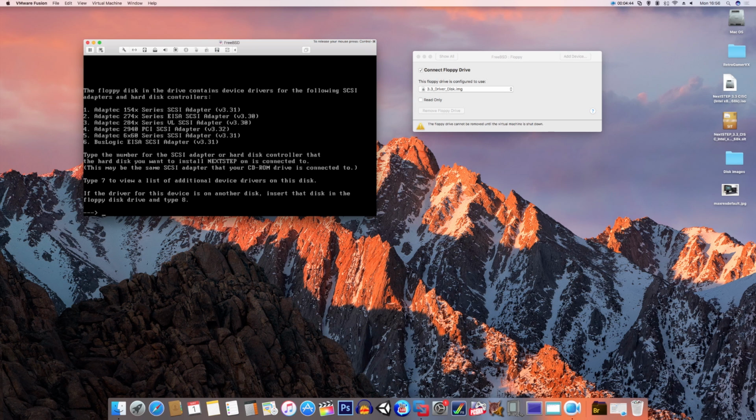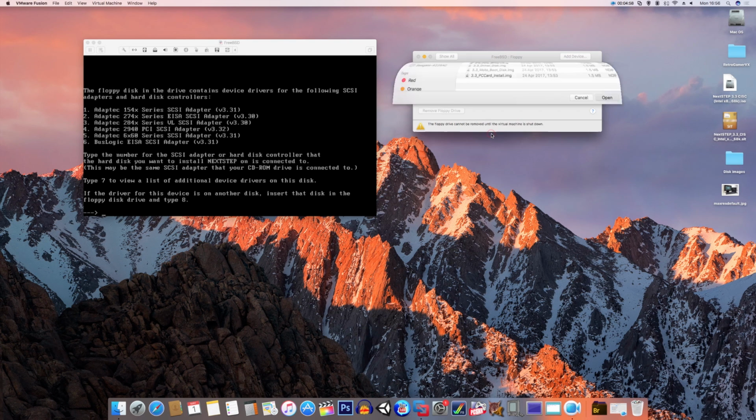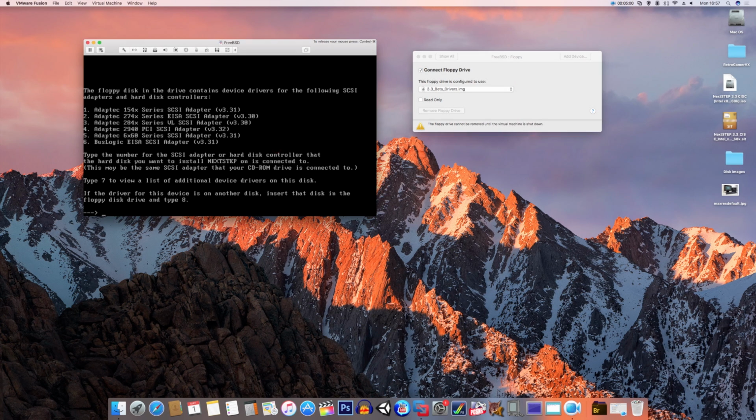And the floppy disk in the drive contains device drivers for the following SCSI adapters and hard disk controllers. Now, when it comes to this stage, we need to go to here and swap the floppy drive image to the beta drivers image, that one. Okay, we can then click 8 to say we've changed the disk.